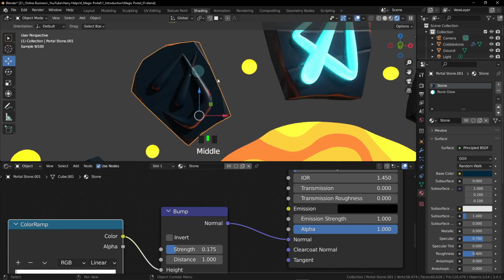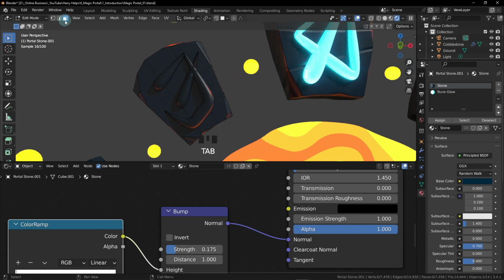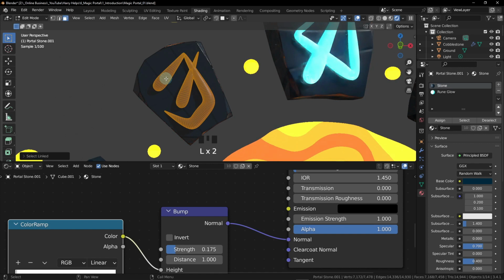So I'm going to select this left one here, hit Tab, make sure I'm in face mode with 3. You should already be in face mode. It should remember it from the last time. Then hover over each part of your Rune Glow and hit L to select each piece. Remember, you don't need to use Shift for this. So I have just my rune selected.